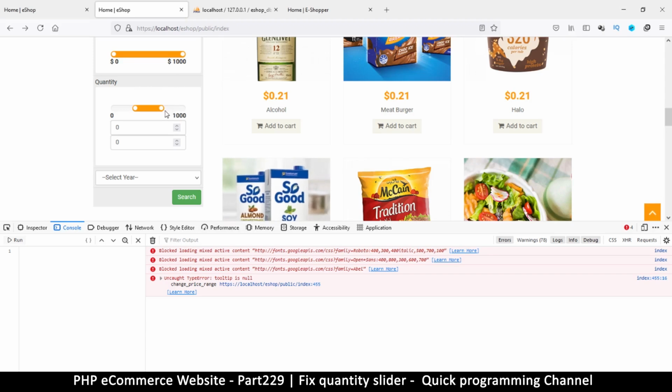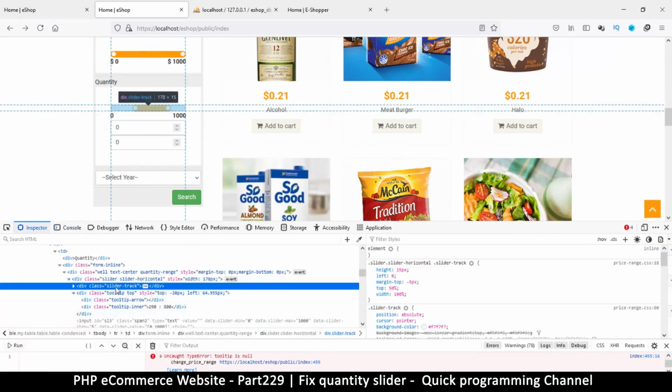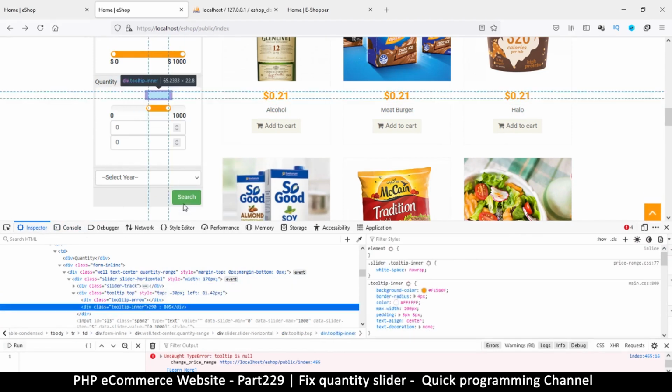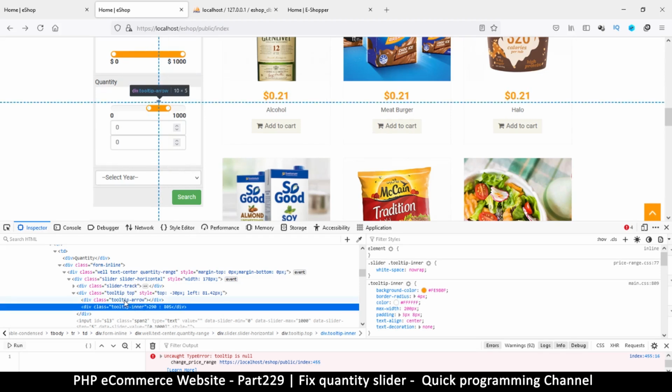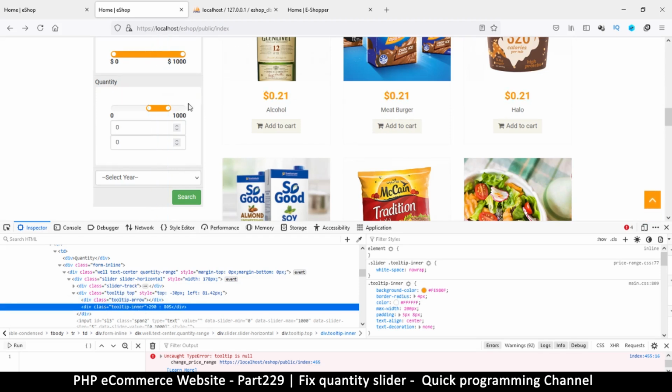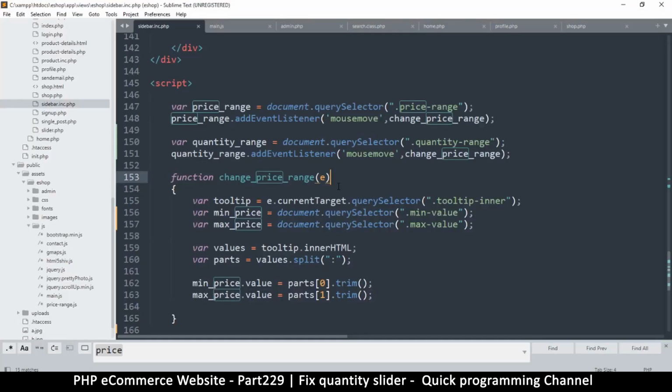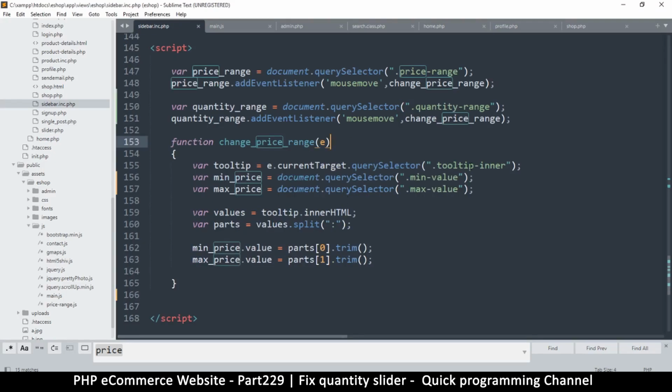All right, back here for a second again. Let's go to the inspector. So inside, let me just make sure that I have this right. So inspect again, and there's tooltip inner in there. It actually does exist, and when I change, it does change. So in the code, everything seems to be fine. Oh, I get it now.